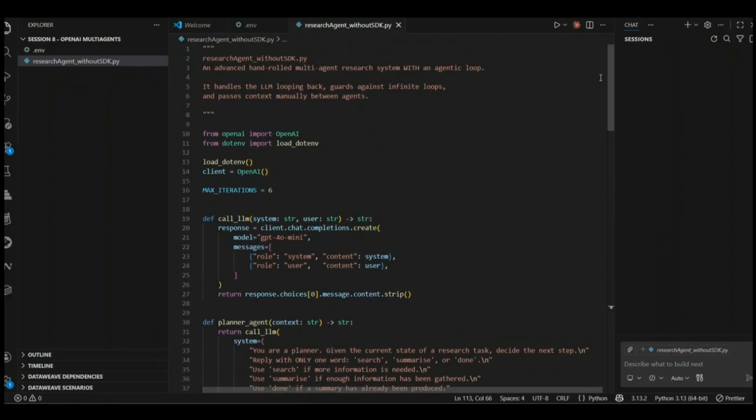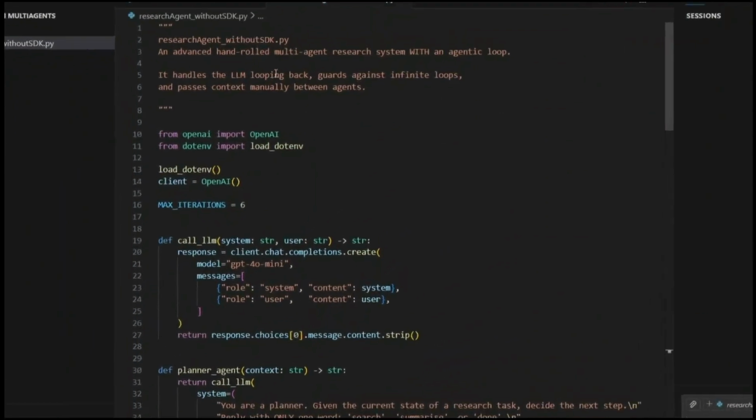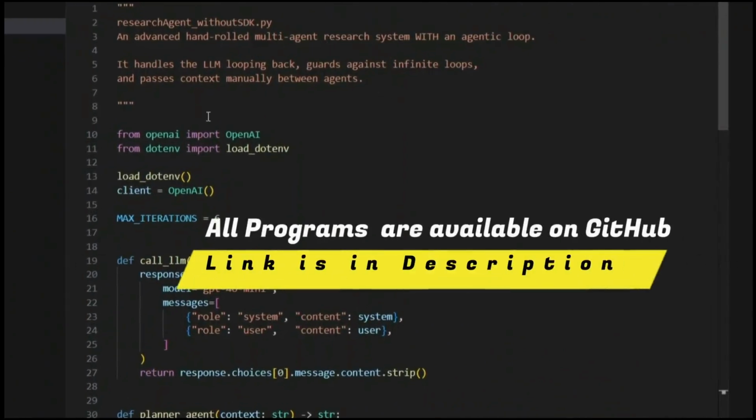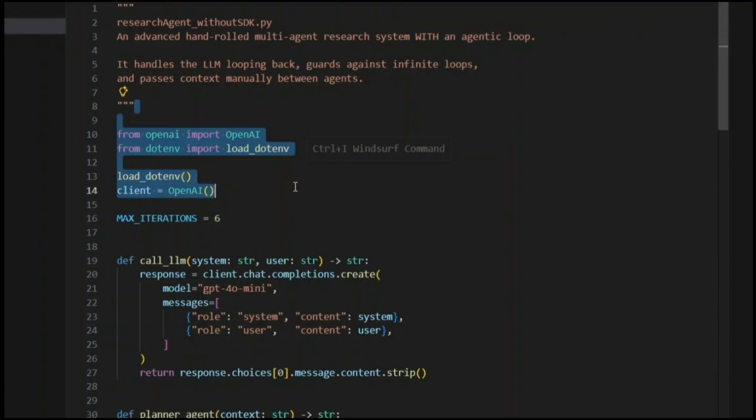So let's quickly see what it does and appreciate what OpenAI provides to us. If you see here, this is an advanced hand-rolled multi-agent program with an agentic loop. The top statements, the import libraries, must be clear to you. We are just loading the environment variables and creating the client in the standard way.